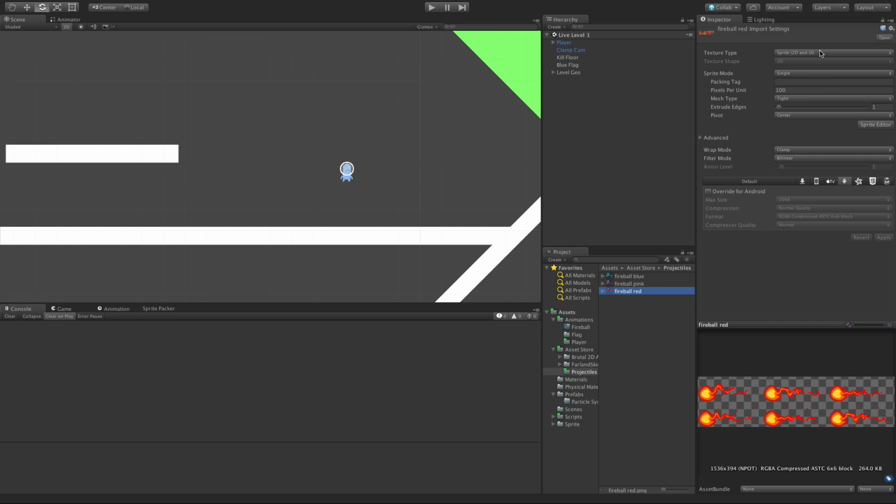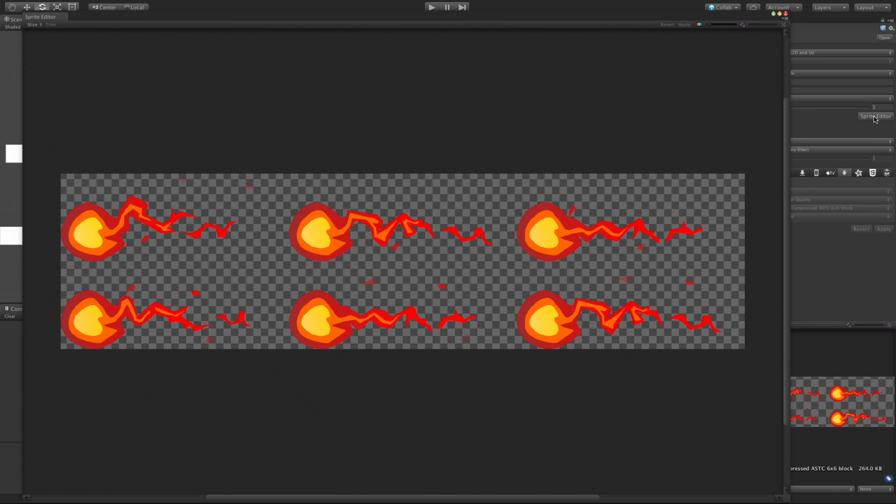If we set up sprite sheets before, we know how to do this, right? We know it's a multiple. Everything else is the same. We want to make sure that we switch the filter to point, hit apply. Then we'll open up the sprite editor. And this is a pretty easy one. We got a nice grid here. So it's 3 columns by 2 rows.